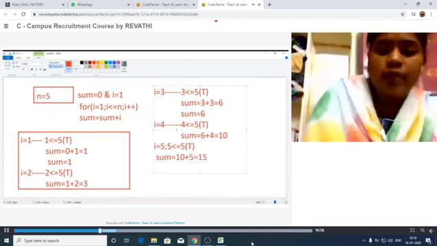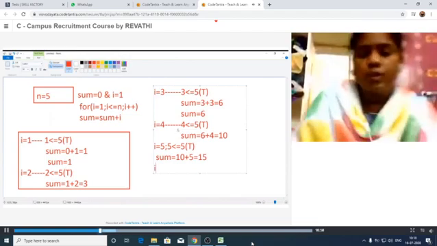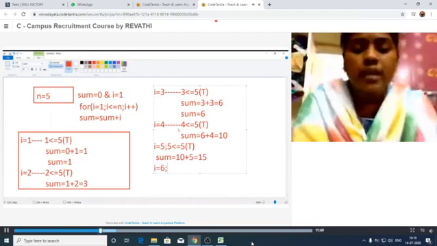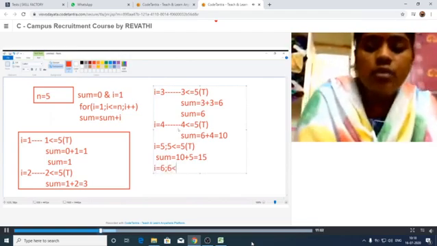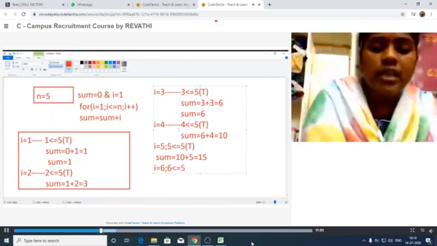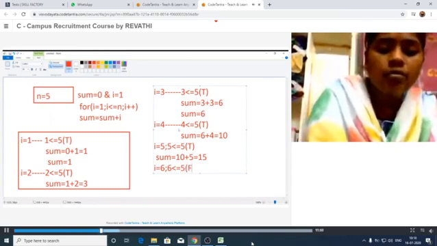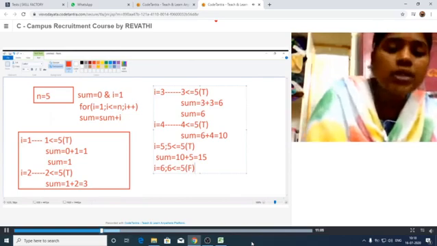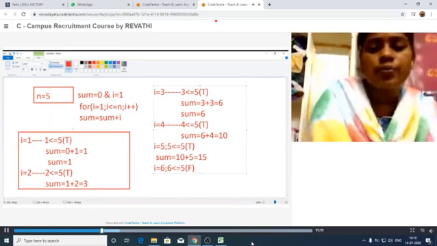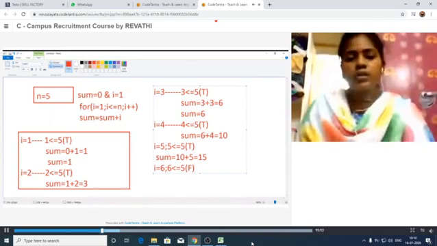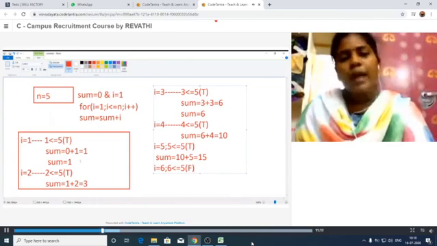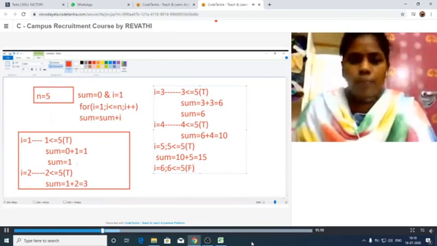So now again I increment the I value. I is equal to 6. 6 less than or equal to 5. But here the condition is false. Whenever the condition is false, it just has to print the value, that is sum, as the output here. Clear? Like this, it will calculate the sum of n natural numbers.